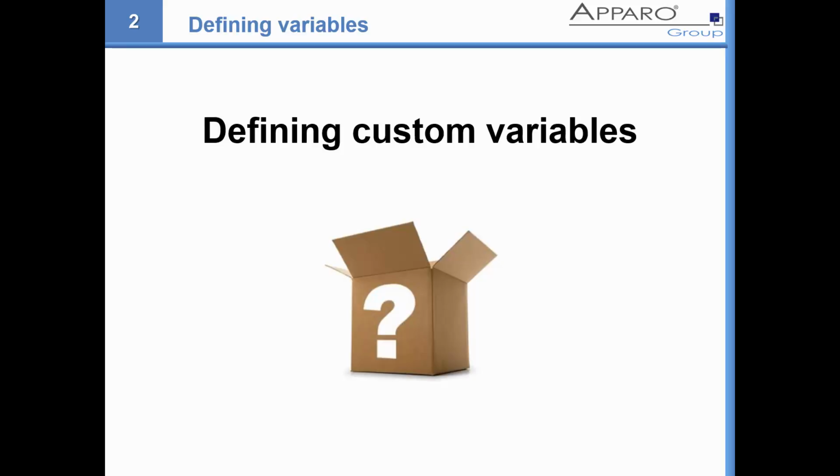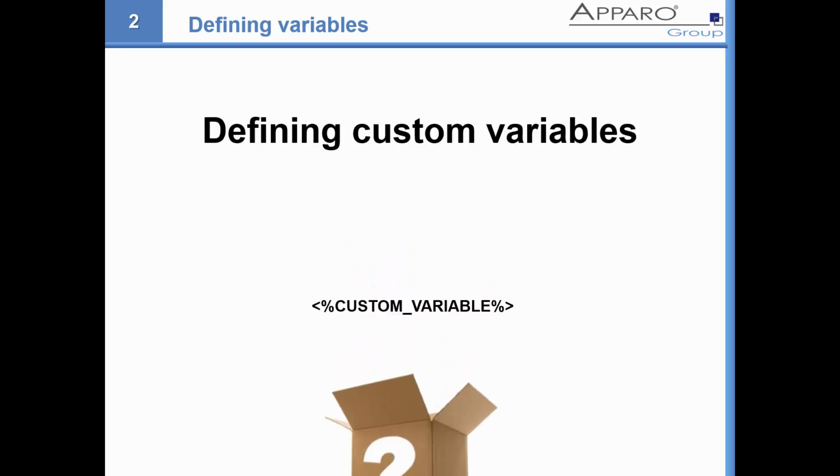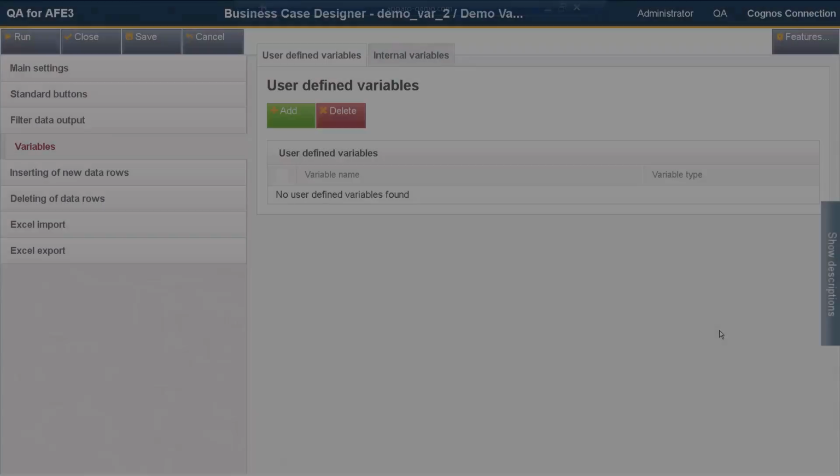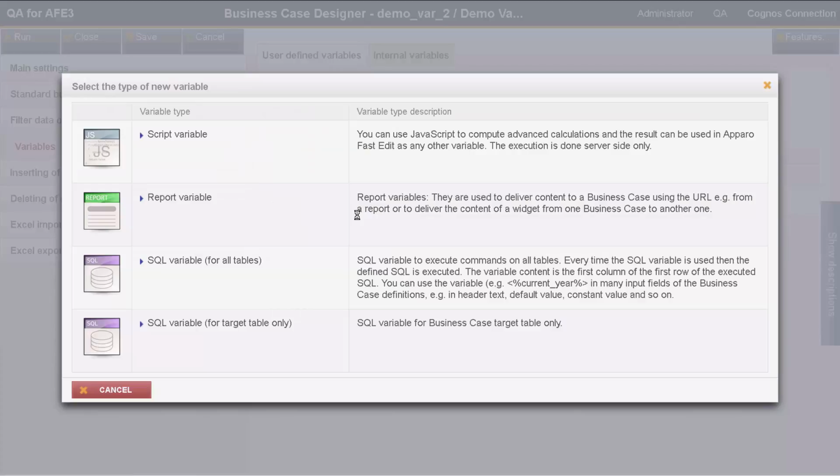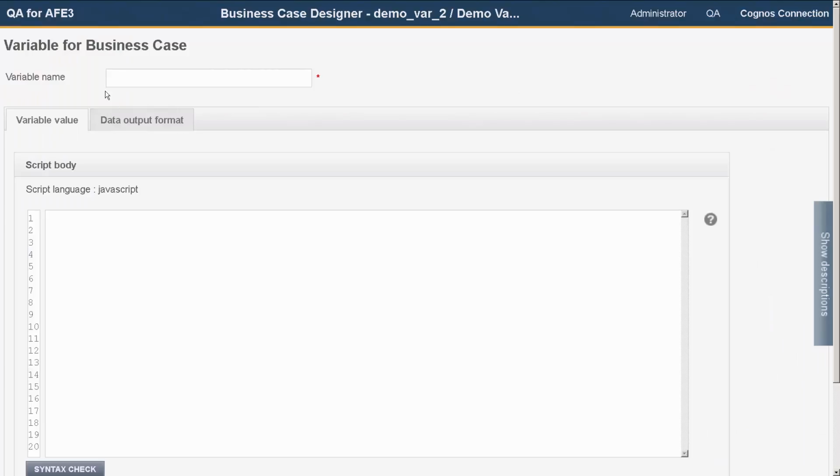First, we show you how to define your own variables. You can define your own variables in the business case in the menu Variables. Click the Add button. For our example, we first create a simple script variable. Now we enter a name for the variable and define the script body.